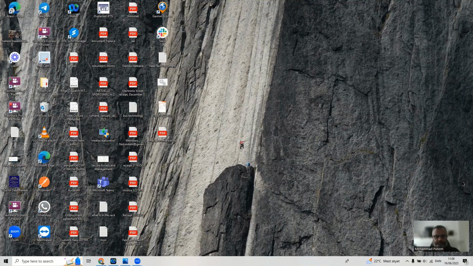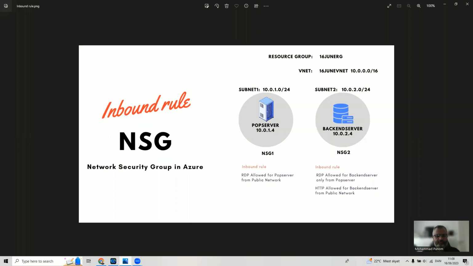Before doing anything, I have to share one image of what we're going to do today. For the network security group rules demonstration, I need some resources. I need one resource group, one virtual network, two subnets, two servers, two network security groups, and a couple of inbound rules for these network security groups.